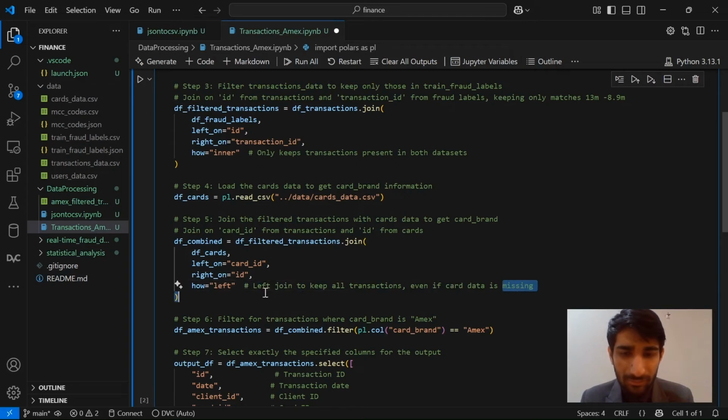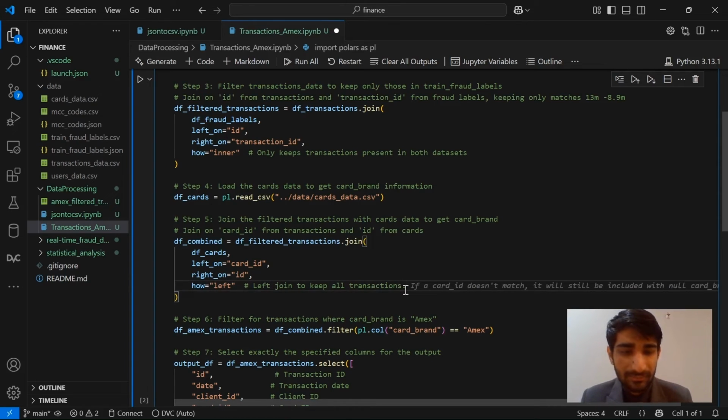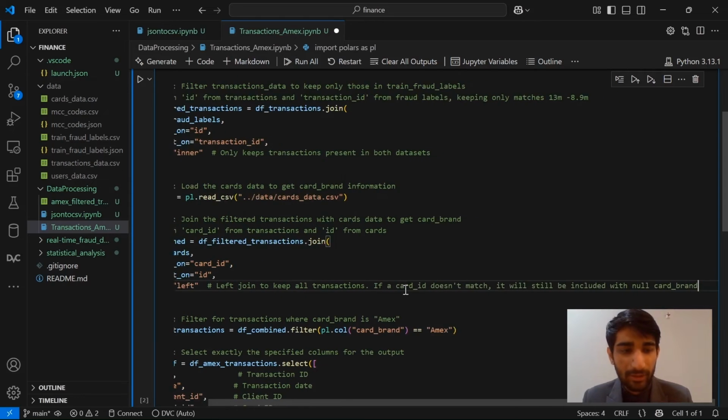data is missing. All the transactions, even if the card data is missing. Left join, all the transactions, card ID. So basically for all of my transactions, it will filter on the basis of the card ID and the ID that we have over here. So let me explain this. Basically, this comment is not perfect. I'll remove it. Okay, I got it now.